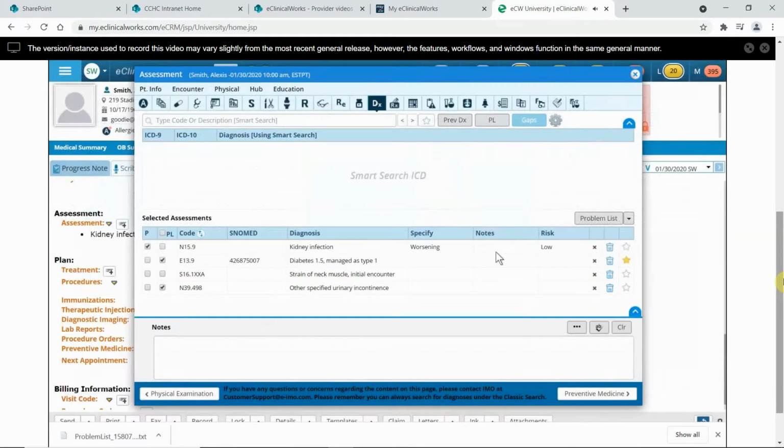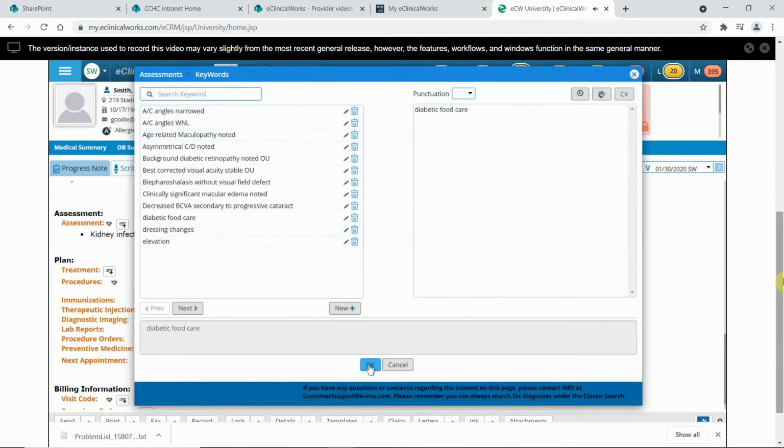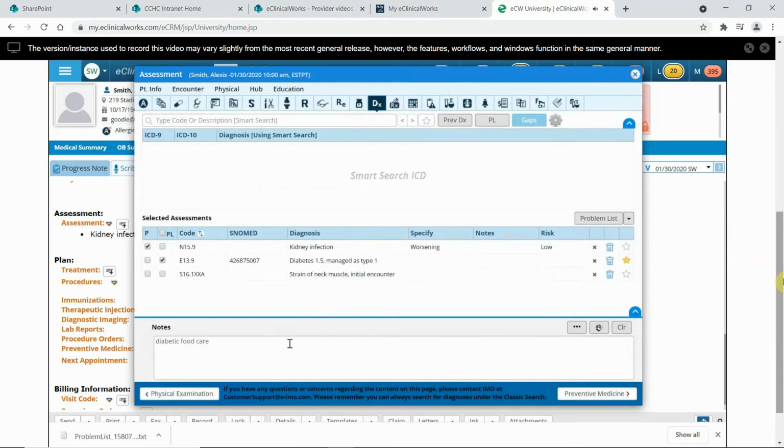If you added an assessment in error, use the trash can on the right to delete it. The notes field found on the lower part of the screen can be free texted or added to by choosing keywords found in this Browse button list. The notes will appear on the progress note underneath all of these selected assessments.